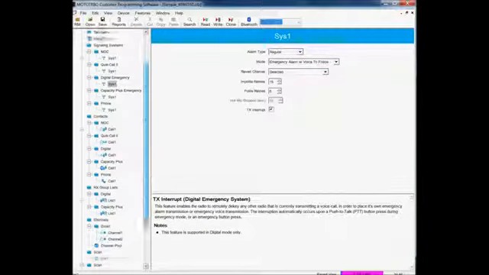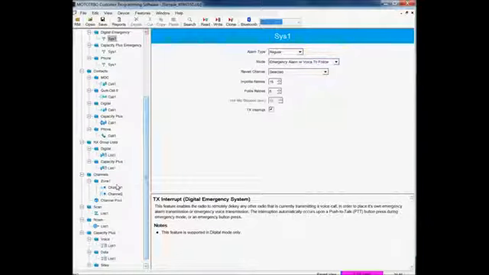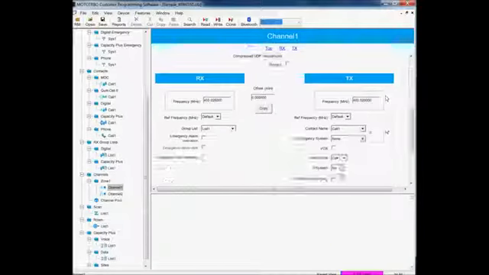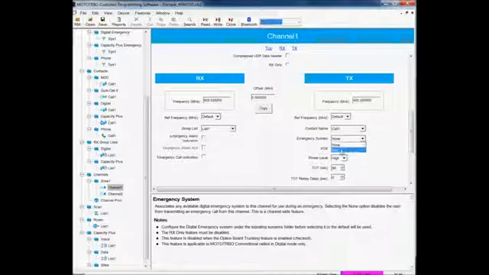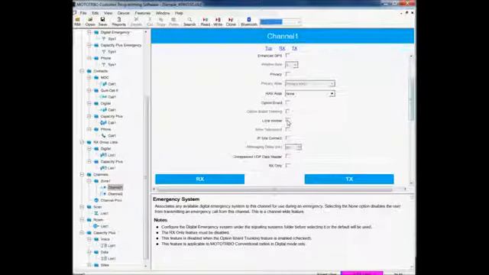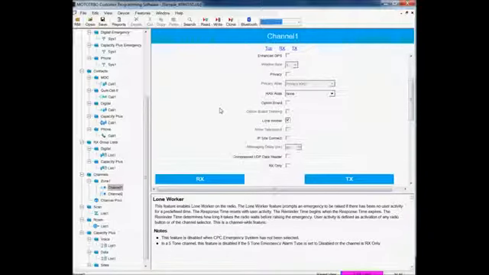Once you set up the emergency call type, you have to assign it to all the channels that are going to be using this emergency type. So in your channel screen, scroll down to the emergency system and select the emergency type you just created. In my case, it's System 1. This allows the Lone Worker parameter to be enabled. And go ahead and write this to the radio and test as needed.